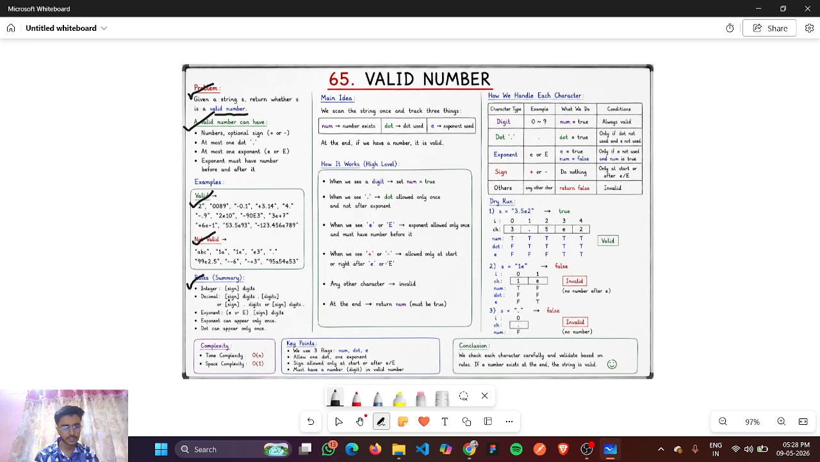Integer, sign, digits, decimal, exponent e, small e and capital E, sign, digit. The exponent can appear only once, and the dot can appear only once.